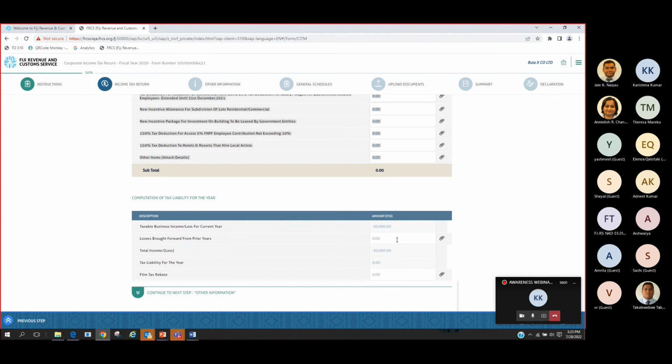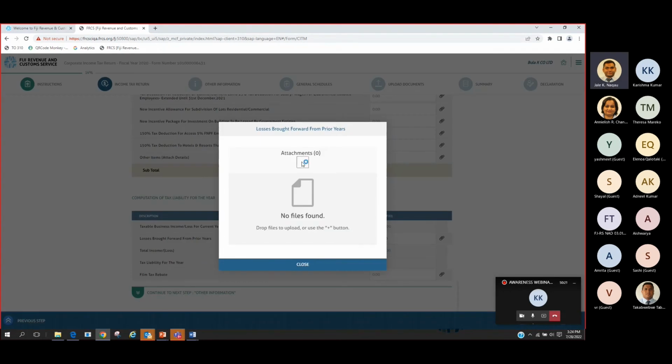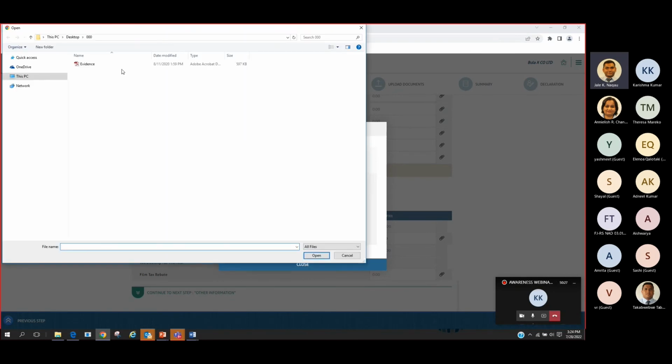Okay. If you have a loss, you must have the calculation there. You've been doing it over the years, so at least you have the calculation there. Then after that, that's the one brought forward. It must be from your calculation. You must attach the necessary calculation, like what you've been doing currently. And then after that, open.